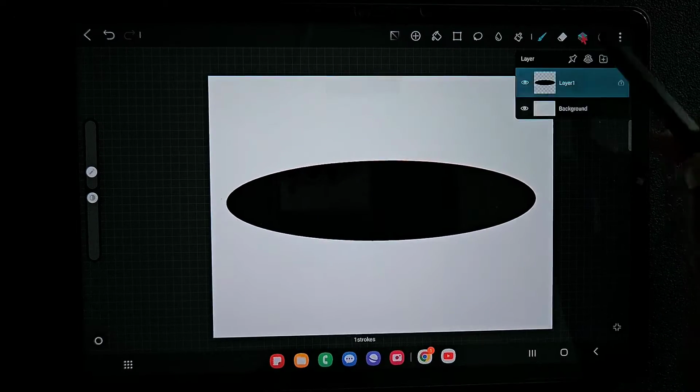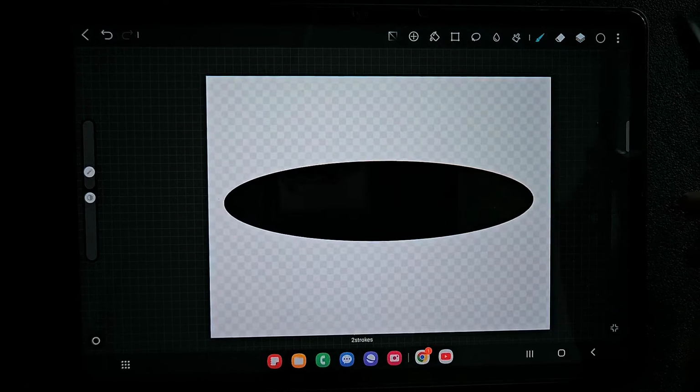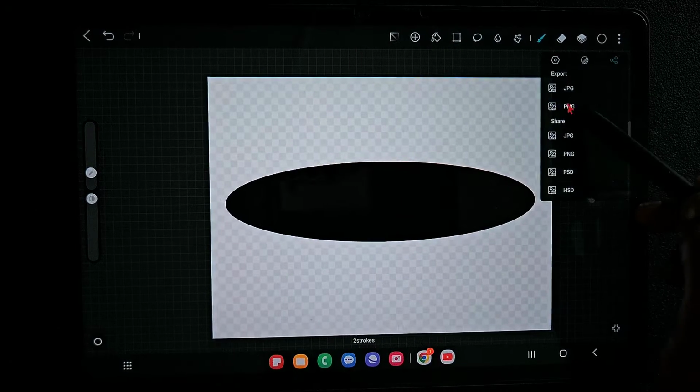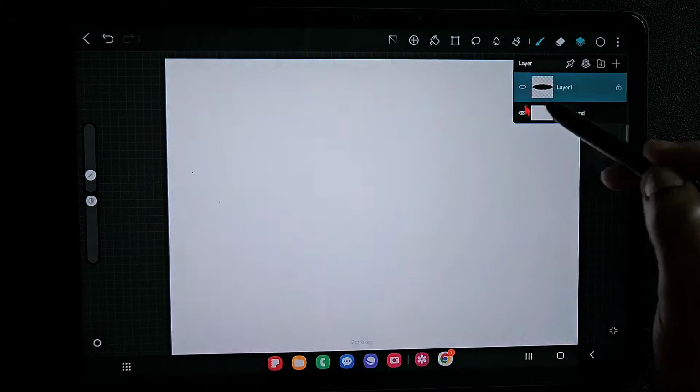Once you're done, make sure you switch off the background so that you have this transparent background, and then in the save option click on this PNG so that you can save this ellipse shape as a PNG.